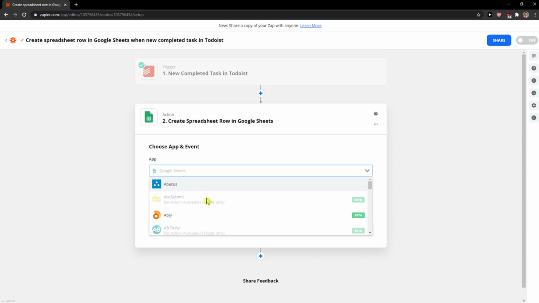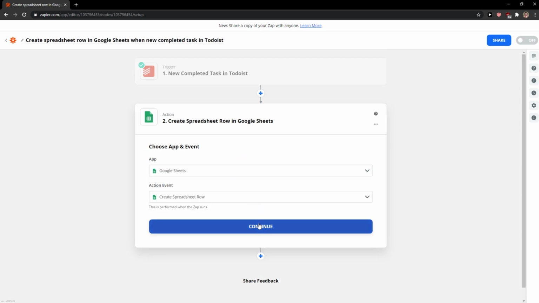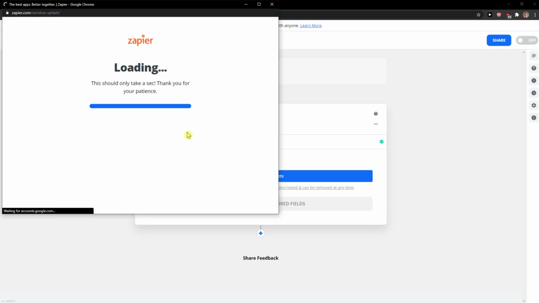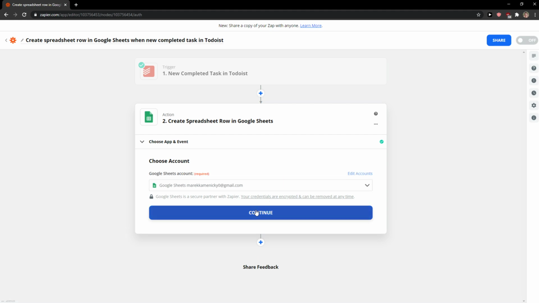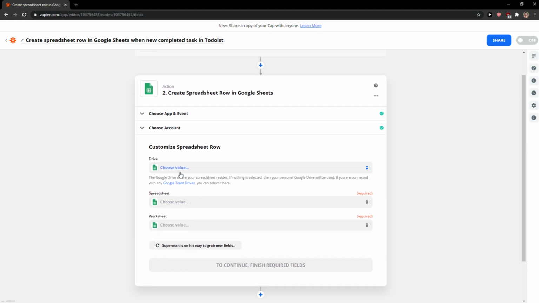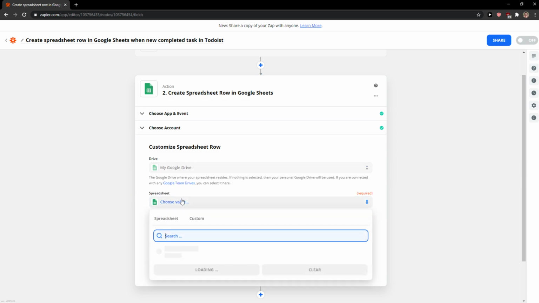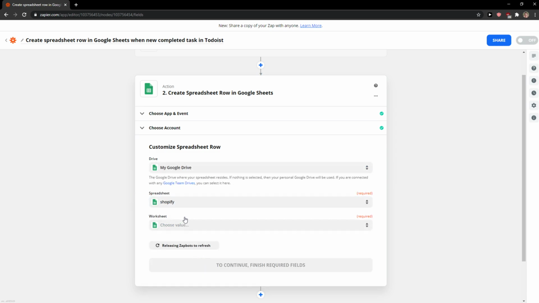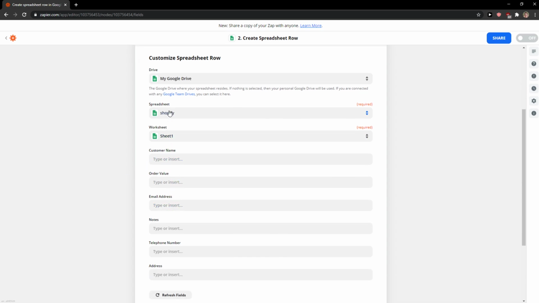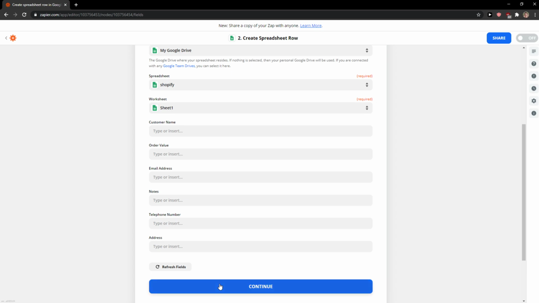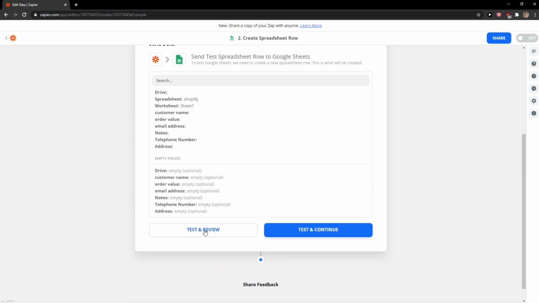And now choose app. Let's go with Google Sheets. Create a spreadsheet row. Continue. Sign in. I'm going to just sign in here. Okay, I got it. And now Drive, my Google Drive, choose value, you can go to Shopify, worksheet, sheet one, and customer name. These are what is in my spreadsheet in the row. I can edit if I want to. And this is pretty much it.